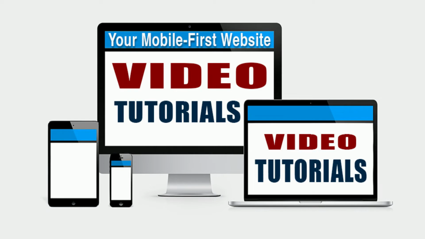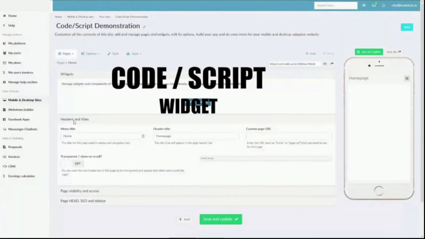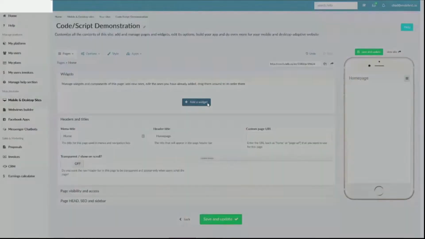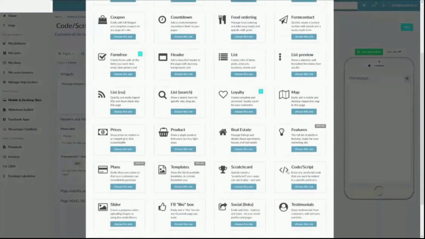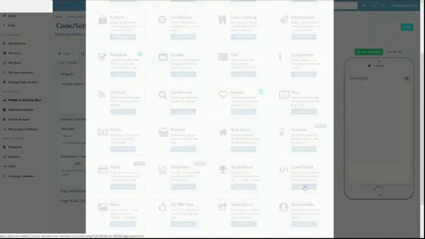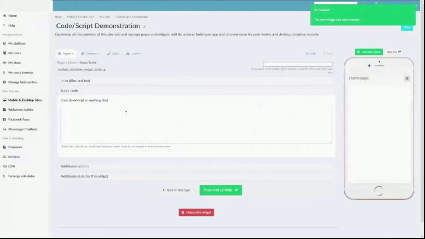In this tutorial, I will be discussing the code/script widget. Now, the code script widget is used to enter any JavaScript code that you want to embed in a specific point of the website. It's located right down here.